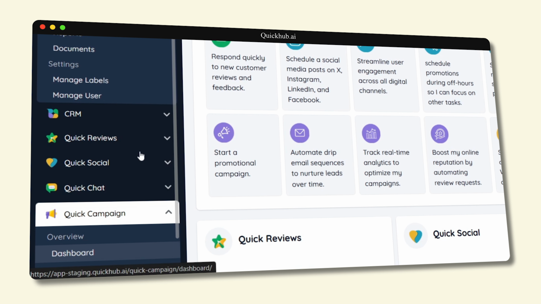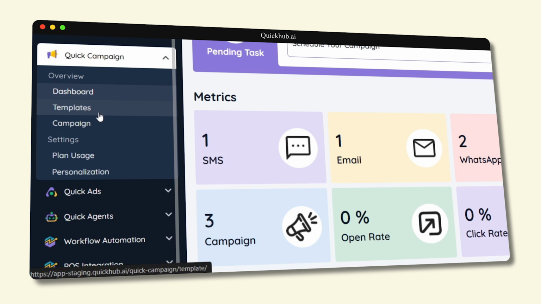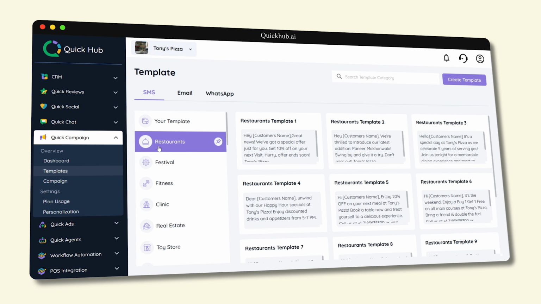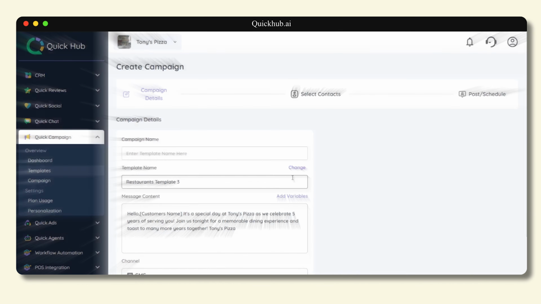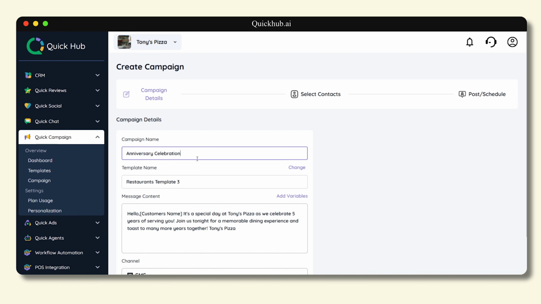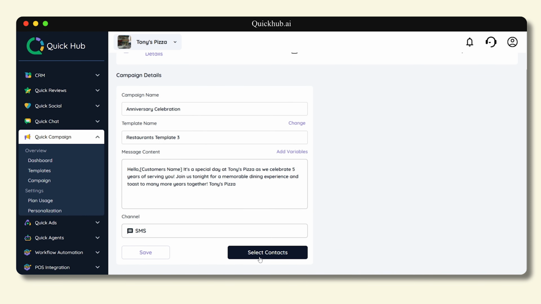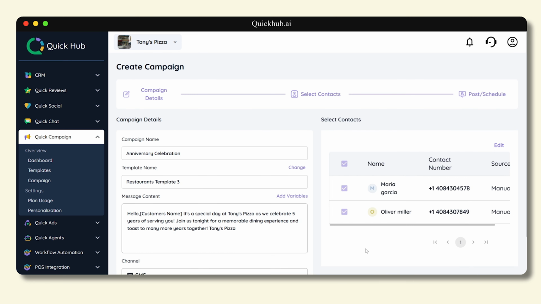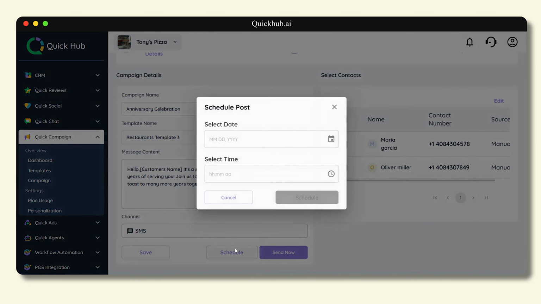Let's start with SMS. Go to Templates and choose SMS. Pick a template you like. Click Select Template, then enter your campaign name. Click Select Contacts, check the contacts you want to include, and click Next. Now choose Schedule.